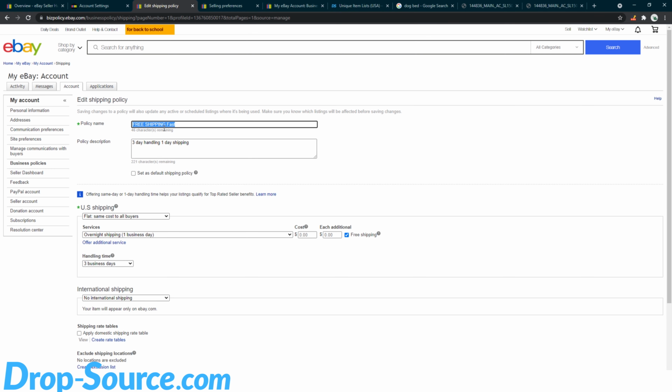So you're just going to come here, free shipping. And I like to put here 3-day handling, 1-day shipping, just in the little description for us. The reason we want to do it this way is because with 3-day handling, eBay gives us 3 days before we have to upload a tracking number. It's really the total that matters. So we've got 4 days here, and we could do 1-day handling, 3-day shipping. It'd be the same, we have to get the item to the buyer within 4 days.